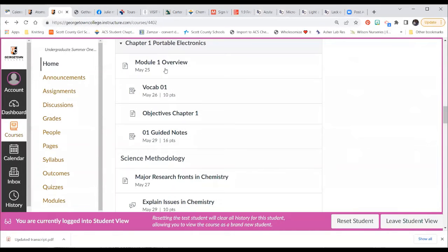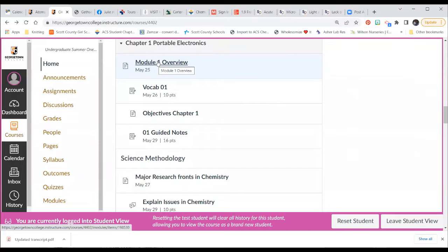Otherwise, I expect you to go through the modules. If you are looking from a phone or a tablet, that automatically goes to modules, so you can just follow along on the modules. You'll click on the module overview. You'll see some of the assignments listed underneath, the important assignments.